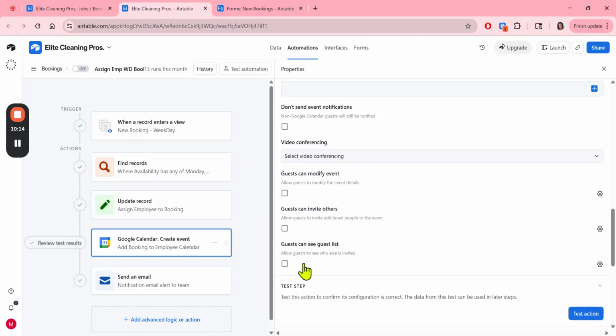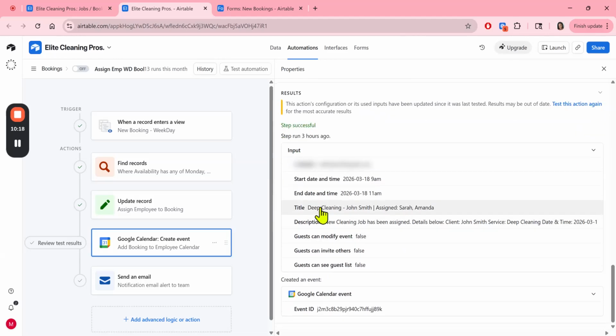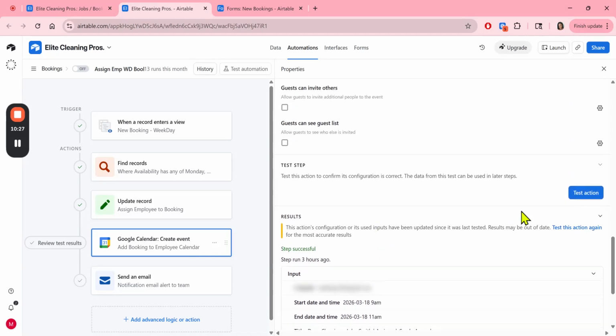No video conferencing. Guests can invite others. We're not going to allow that. And so this is what it should look like. This is the input, and this is what the output should somehow look like. So we could go ahead and do that right now. We're going to test that action.